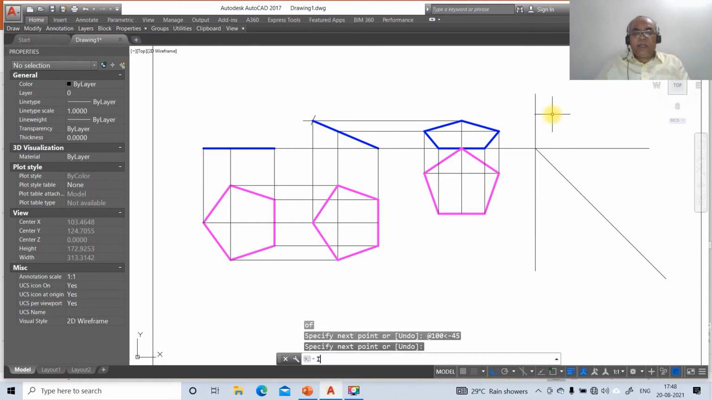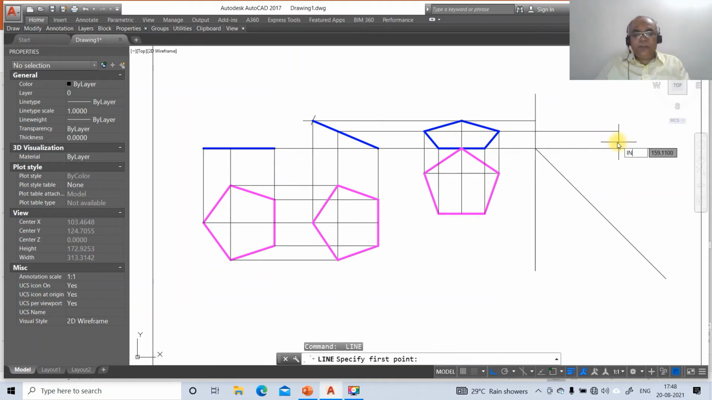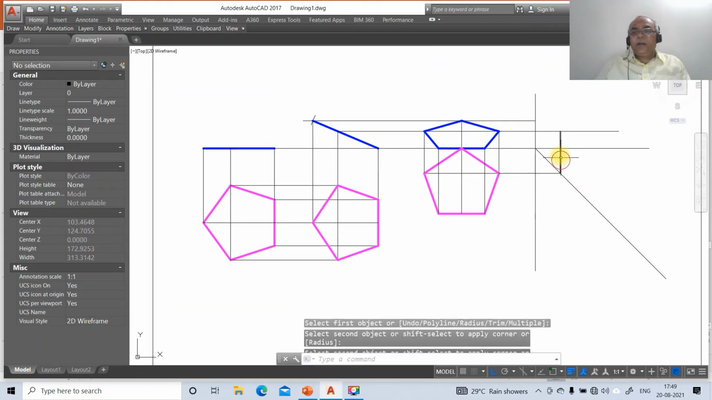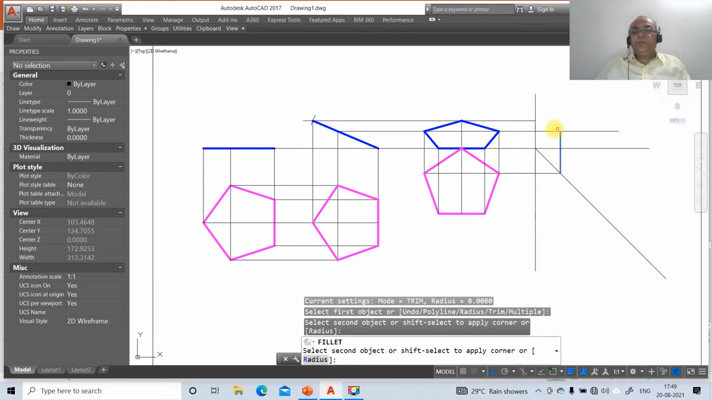Then go to line, take the intersection of this and draw perpendicular to this line. Similarly, go to line, take the intersection of this and draw a horizontal line, and then go to line, take the intersection of this, and then from here take the intersection of this and draw perpendicular to this line. Then go to fillet between this and this, and similarly fillet between these two.